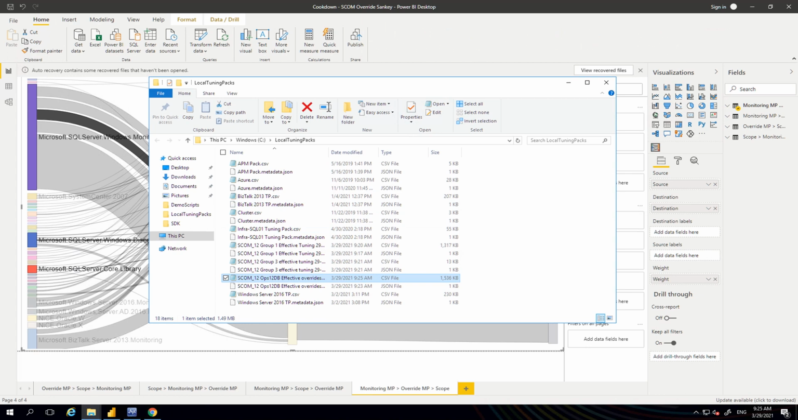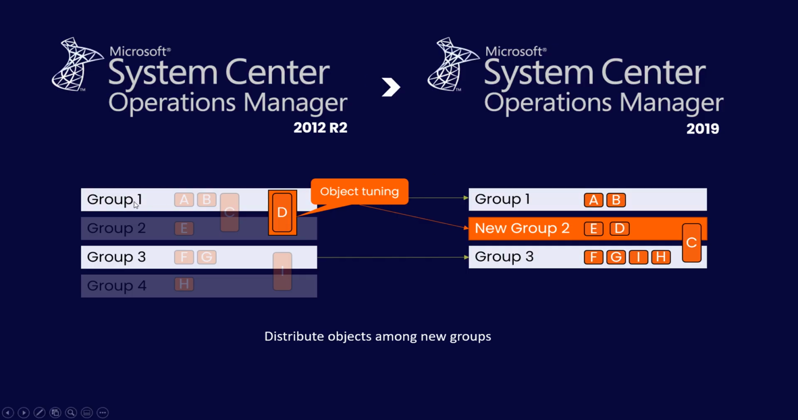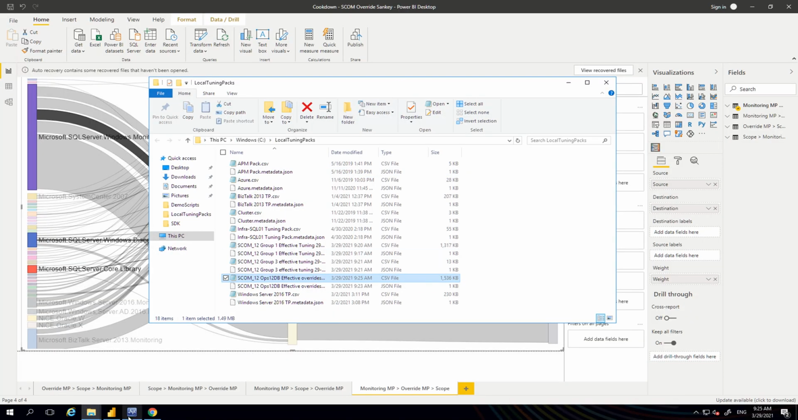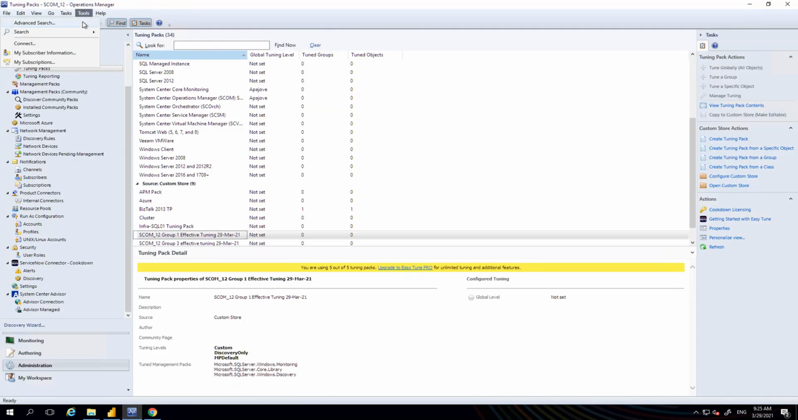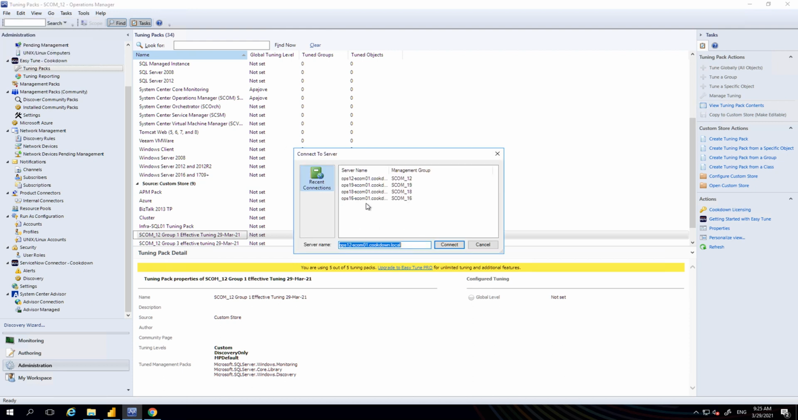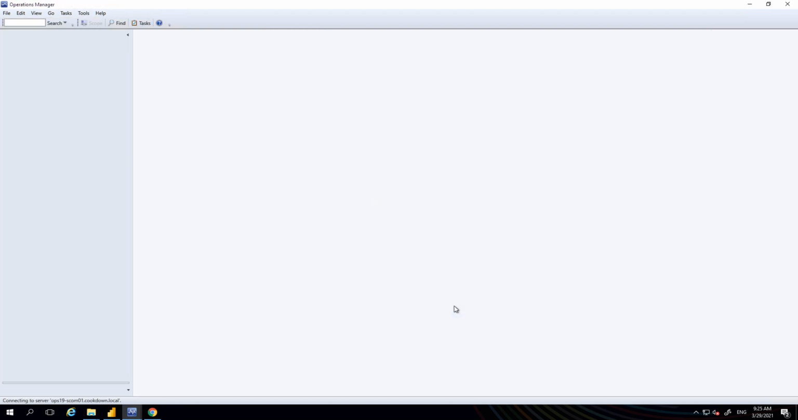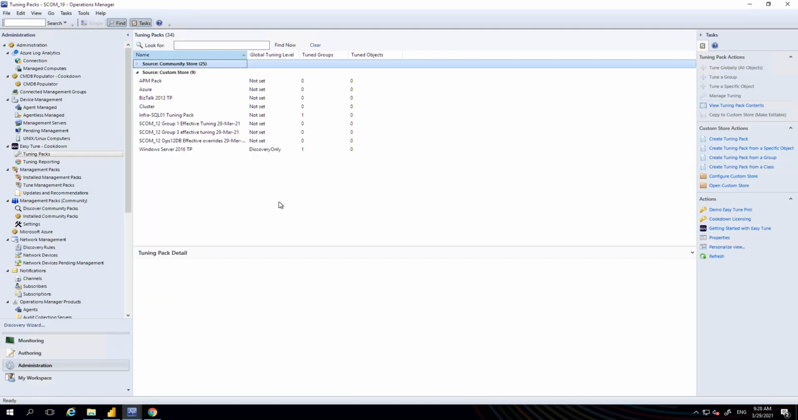Just going back to my slide for a second. I've got my group 1, I've got my group 3, and object D was my ops 12 DB. I've captured all of that. It's all stored in CSV, so we're in the middle of transition now. Going back to my demo lab, we're going to now connect to my SCOM 2019 Management Group, which is this one. Okay, so now SCOM 2019 is loaded.